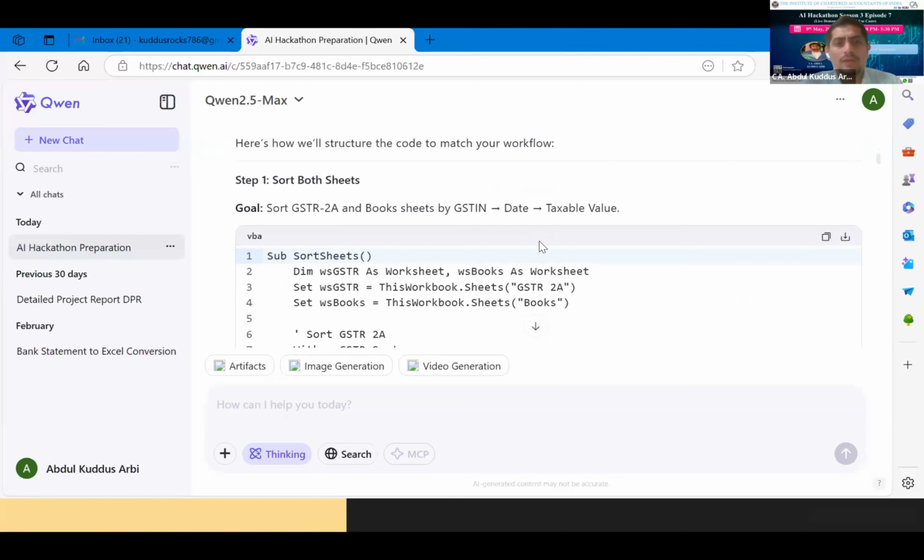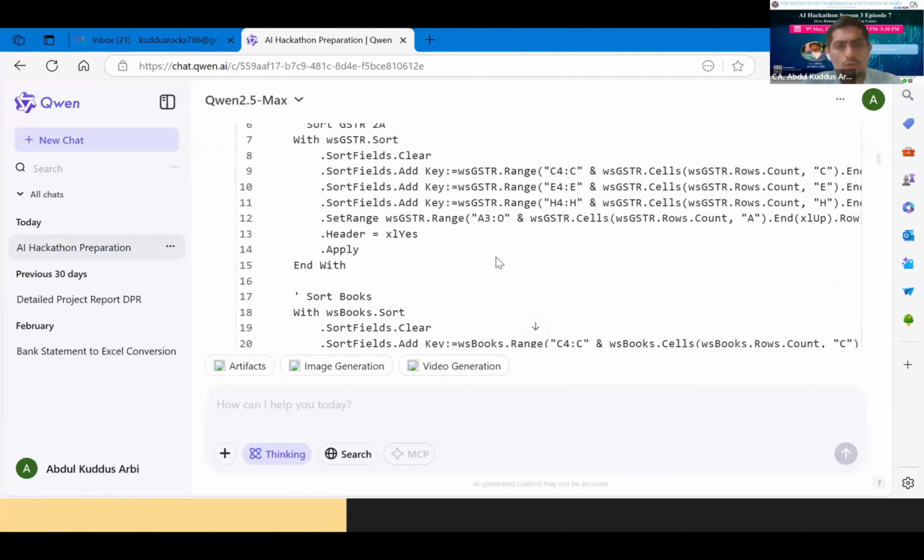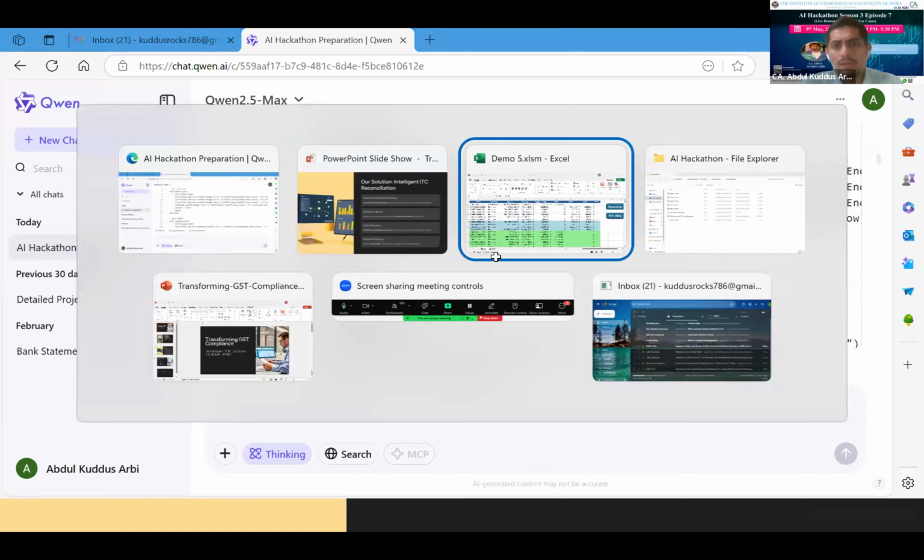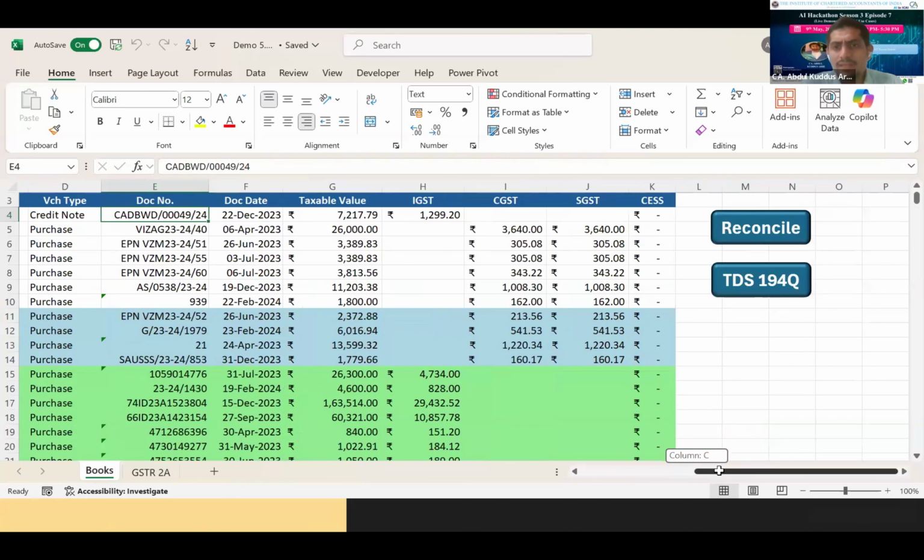Yeah. So I've got the code. I made sure that this code is integrated into my Excel tools. Once I copied it and created a macro over here, the macro has been assigned to this button. Now, this is not just an isolated tool for the purpose of GST reconciliation.